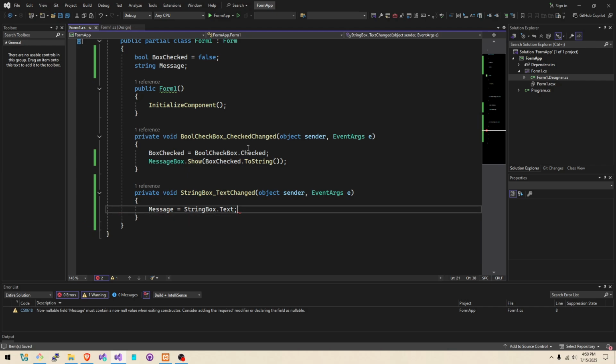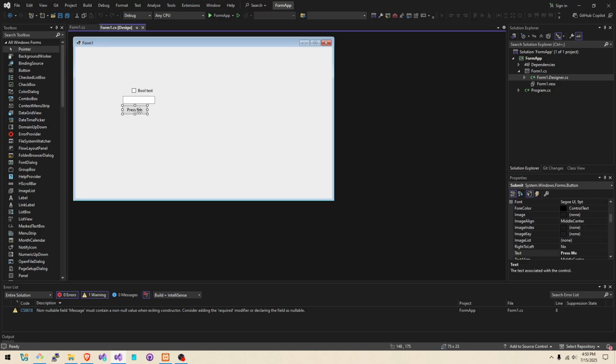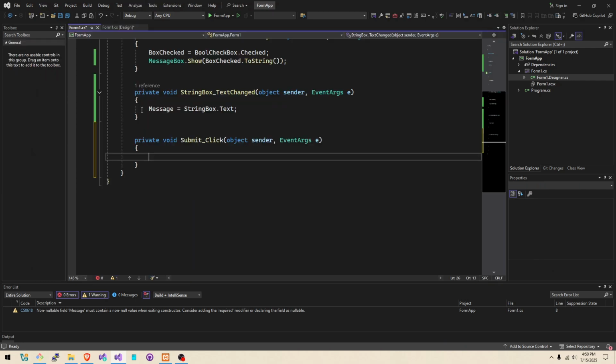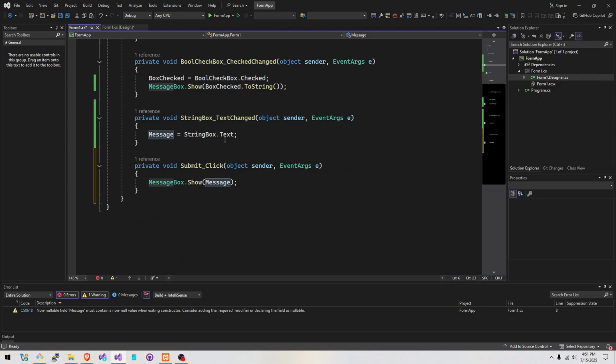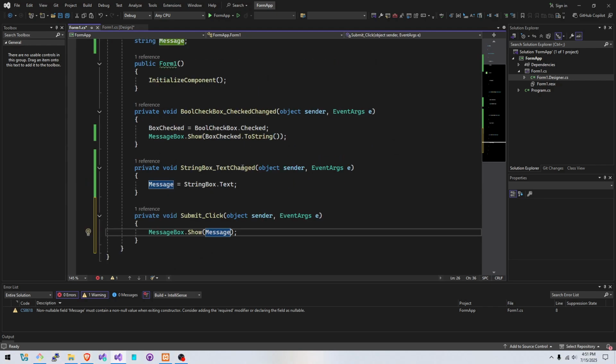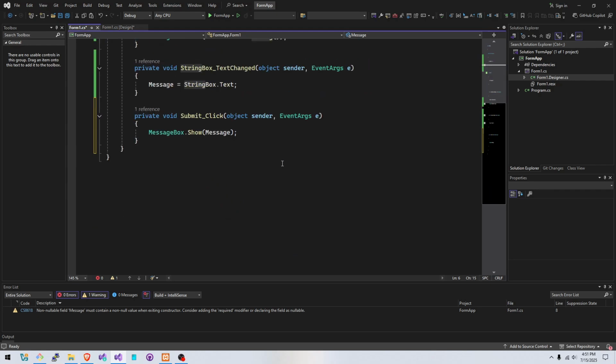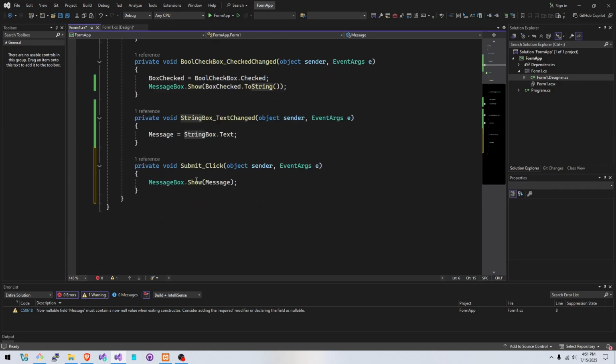Well, not here. We need our submit button. So we're going to do the press me button. Double click it. Submit click. And we're going to say MessageBox.Show parentheses and with a semicolon, message. Now this is our variable string message. It's good. And we don't need to say .ToString because it's already a string. So it's really easy for making a string because it needs a string in the MessageBox.Show. And let me remind you, a string is text.